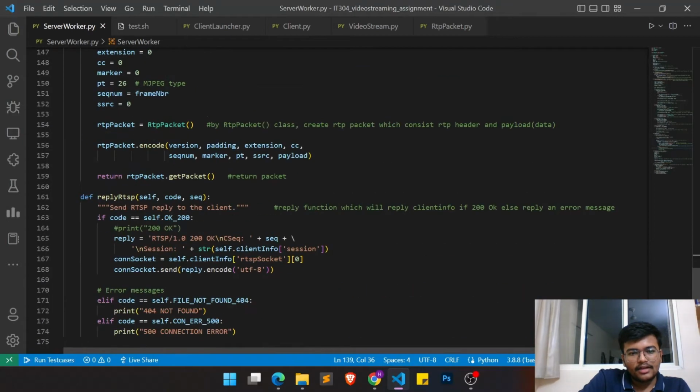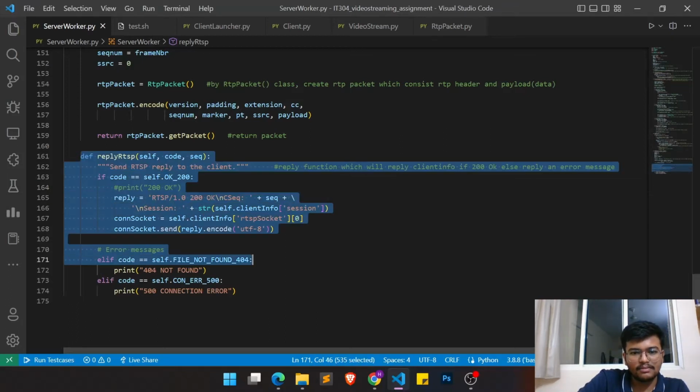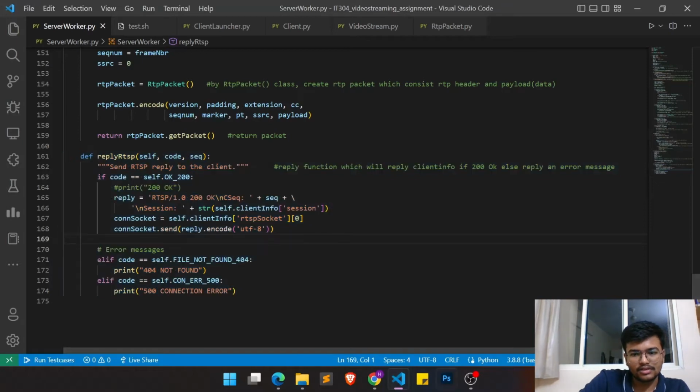And then this reply state function is basically what will reply the client info. If it is successfully completed, then it shows 200 OK, else it replies with an error message. So this is basically about the reply RTSP function.